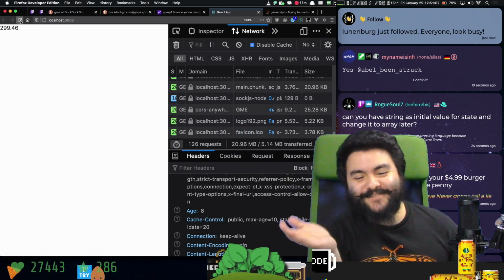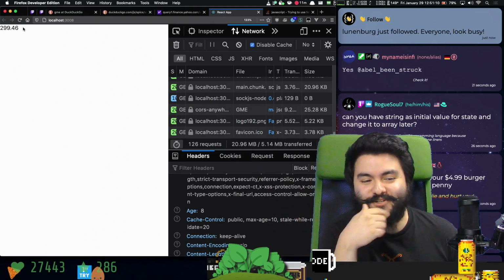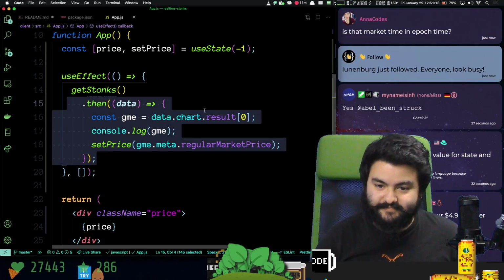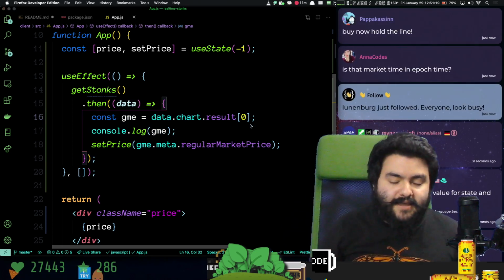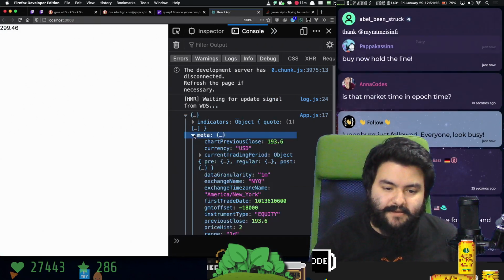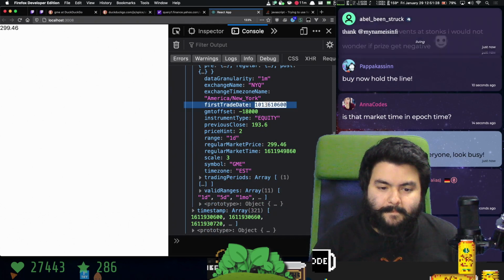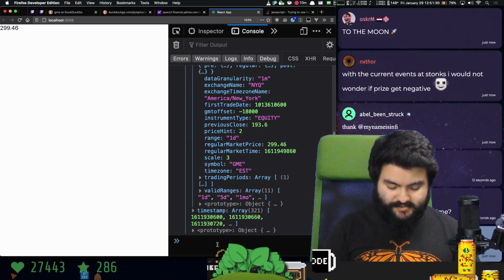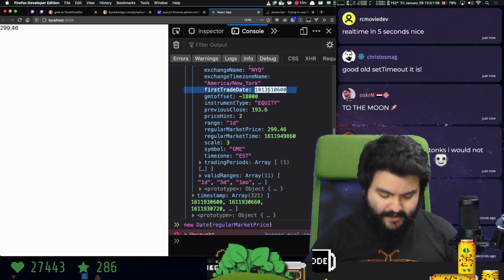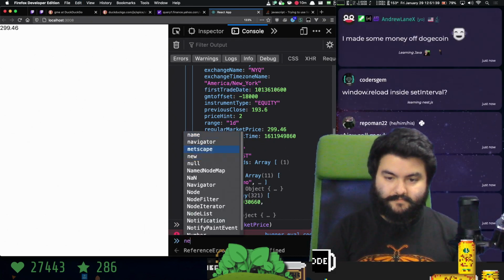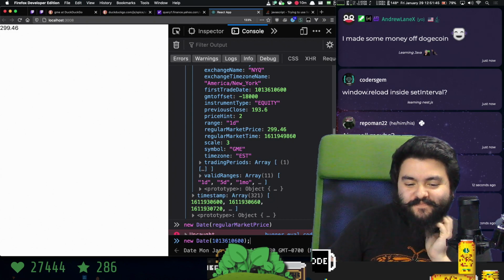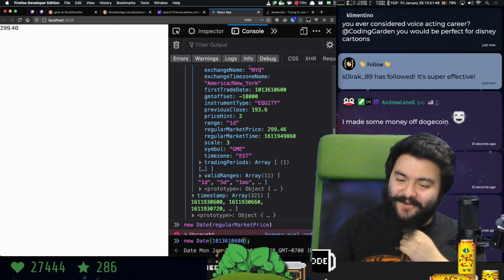This is a really bad user experience, having the user click refresh over and over again. So what we can do is write some code that calls this every 5 seconds. Let me show you that data. I believe it's a Linux timestamp. It's likely epoch time. So if I do a new Date and pass in the timestamp, first trade date. Window.reload with setInterval? No, we'll do it the legitimate way, without refreshing the entire page.